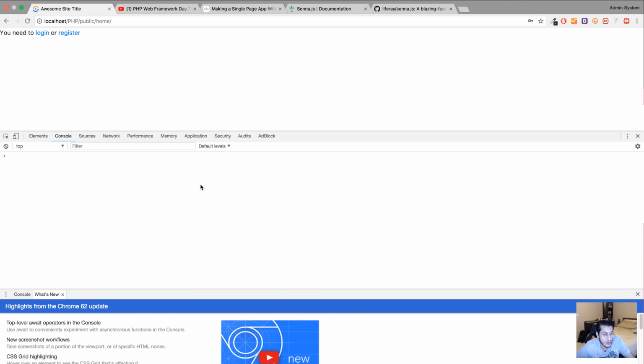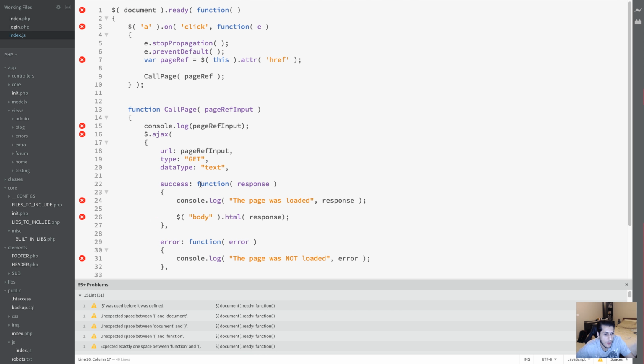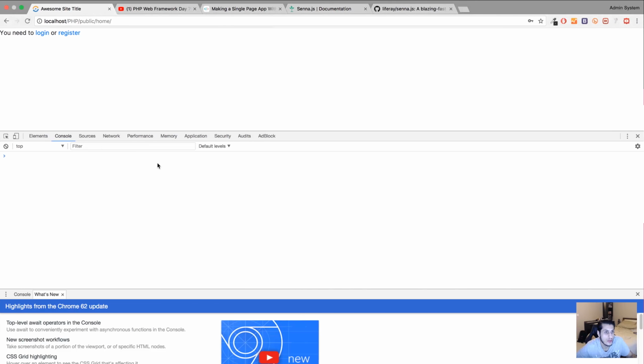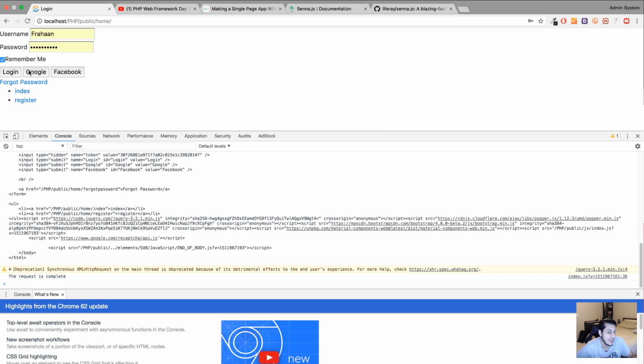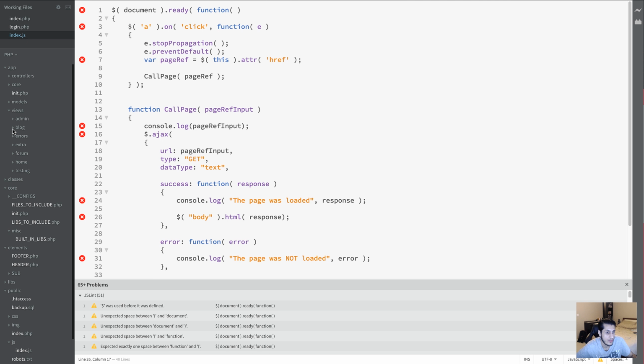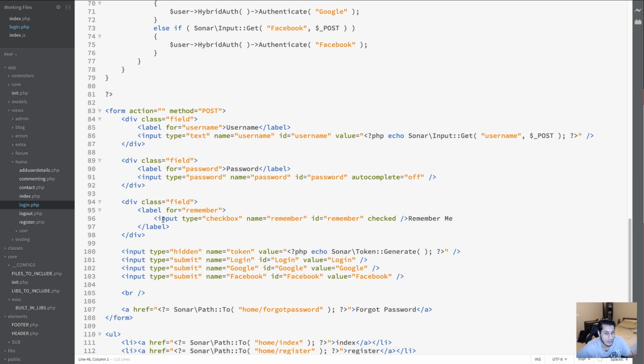I guess there's a few ways we could go about that. These would just load new content. They wouldn't do anything like the login button would. So these would just load in a new page. So if we want to try and log in, if I go to the home, this is the login page.